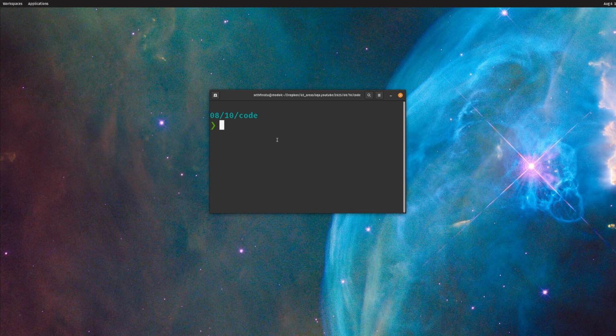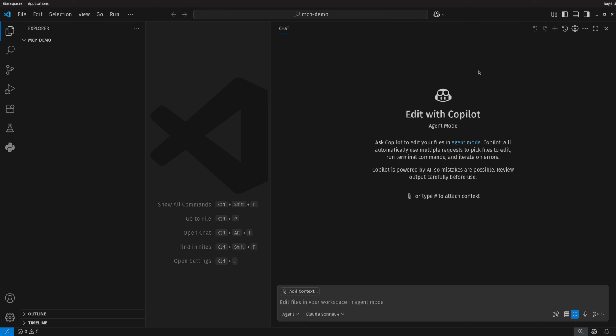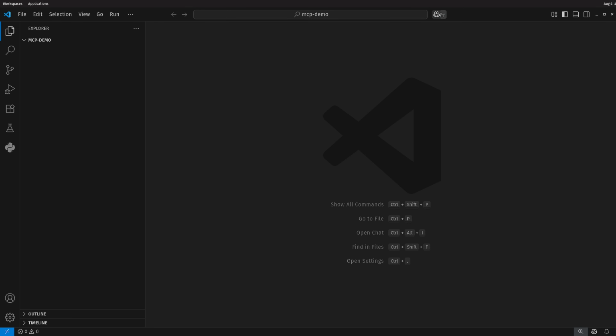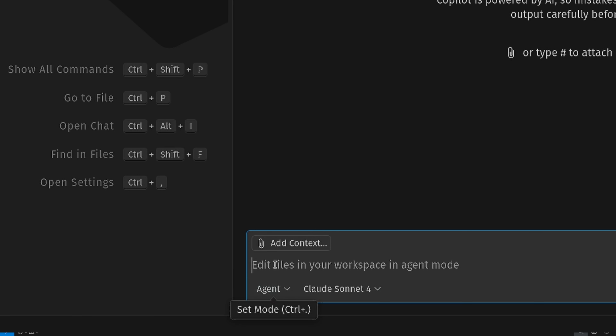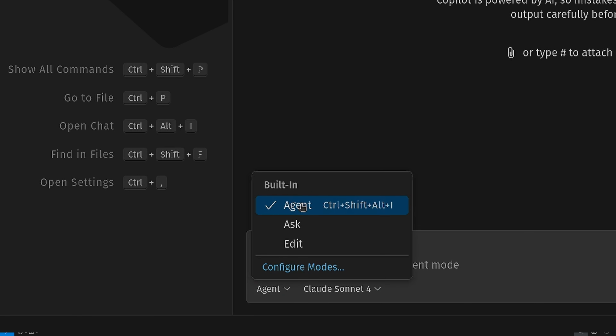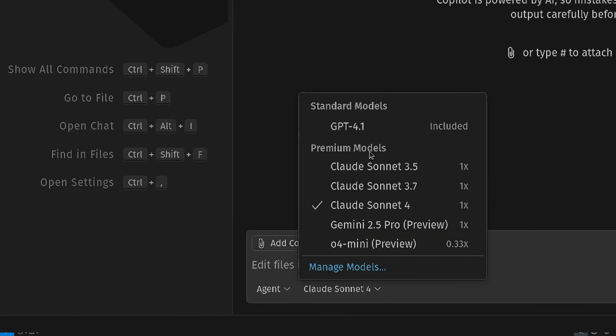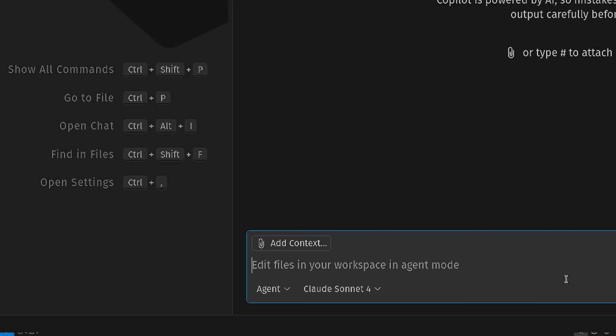First things first, I'm just going to create a directory, MCP research or MCP demo. Yeah, why not? And I'm going to cd into that, and then I'm going to start up Visual Studio Code just by doing code dot. First of all, if this isn't open for you, just go to the right here and click your GitHub Copilot chat. Then go down here, make sure you're in agent mode, and then choose whatever model that you want. I love Claude Sonnet for coding, so I have Claude Sonnet set here.